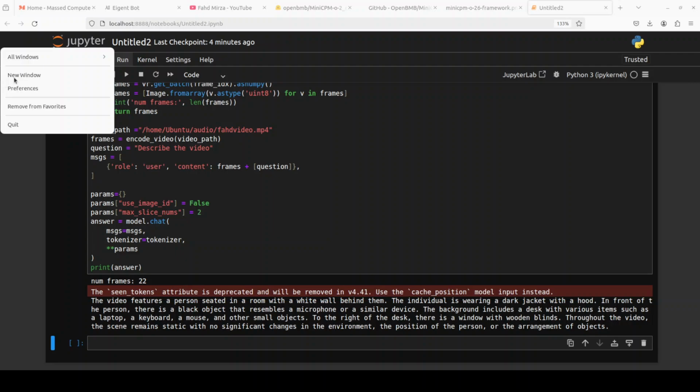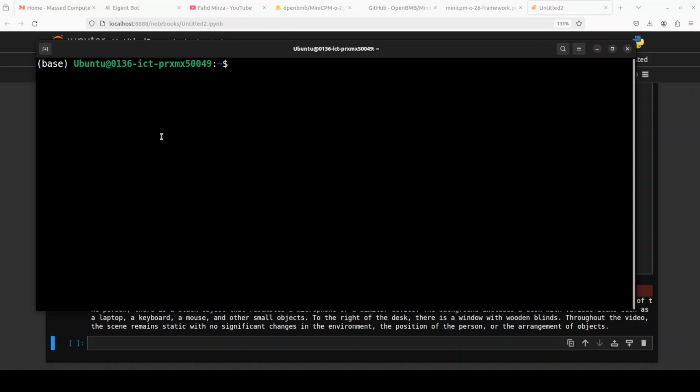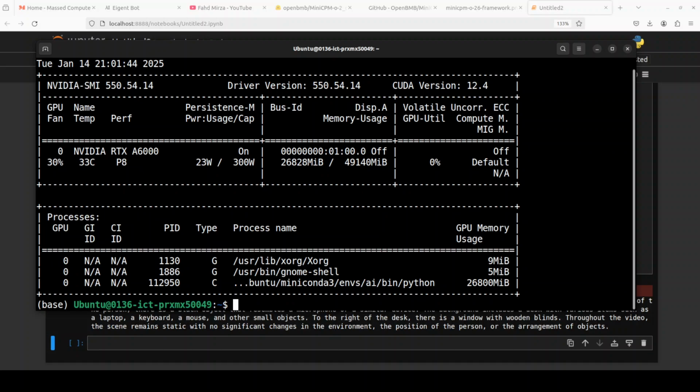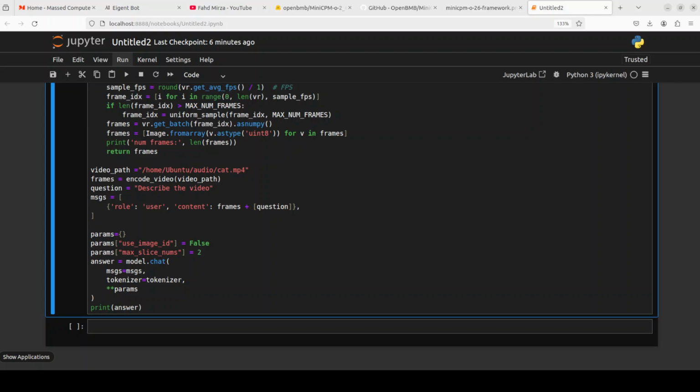Let me quickly show you the VRAM consumption too, because at the moment the model is loaded onto our GPU. So it is consuming around 27 gig of VRAM, which is not bad for a video model, which also does the TTS and audio, vision, all that stuff. Really good. Okay, so that is nice.